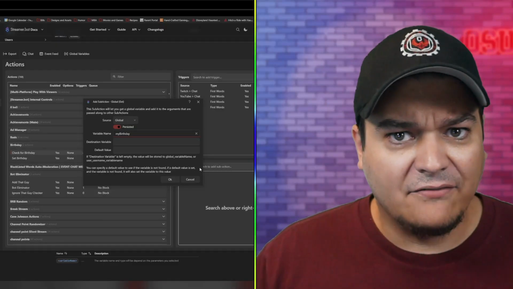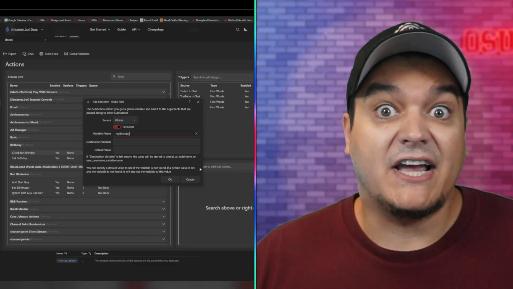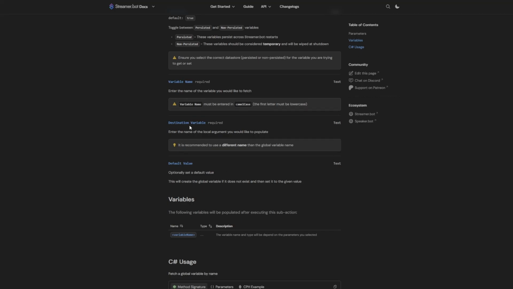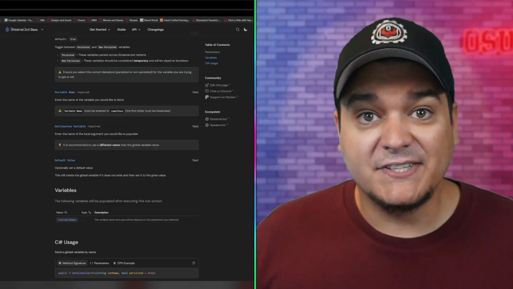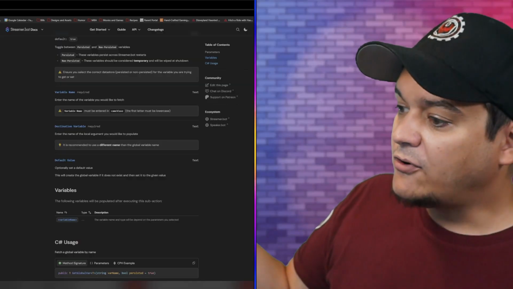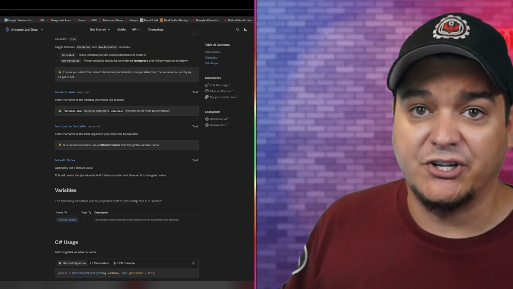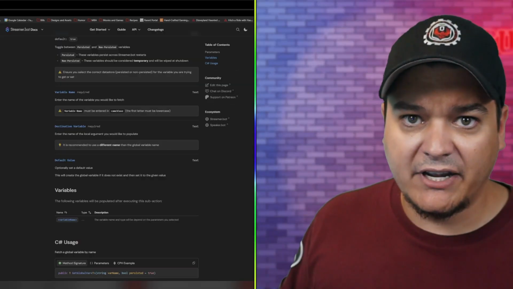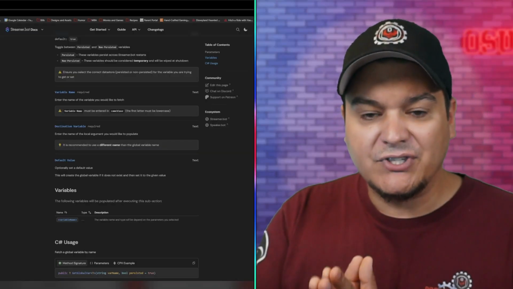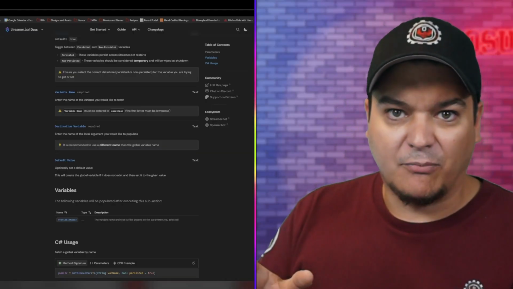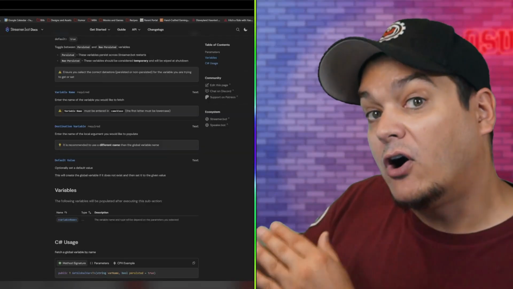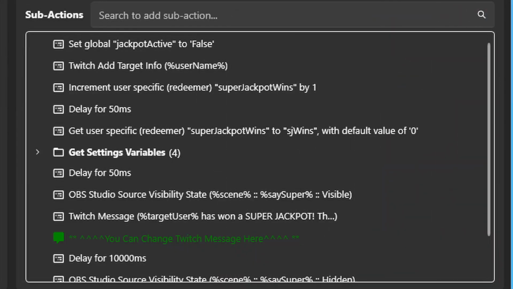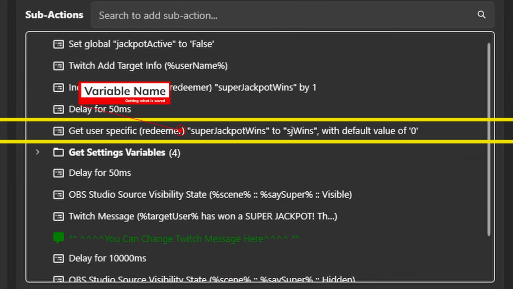But next, now we have destination variable. What does that mean? In the documentation we have that the destination variable: enter the name of the local argument you would like to populate. And some of you might be going, huh? Destination variable is simply saying, what do you refer to this variable as for this specific action that you're using? And the reason this is set up this way is because you can actually use the same global variable for multiple different things. But if you have all those things firing off at the same time and they're all labeled the same way, Streamer.bot is going to get confused, it'll crash, it'll give you garbage.